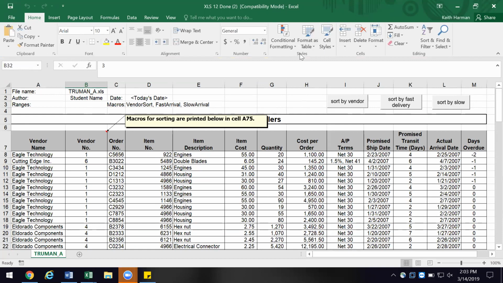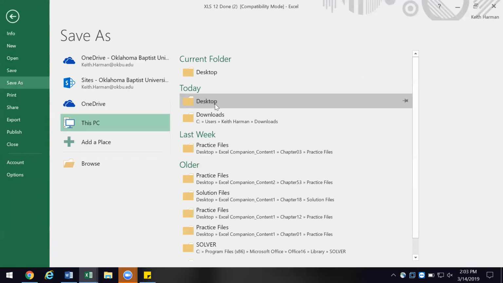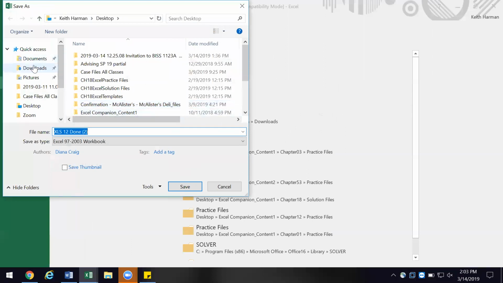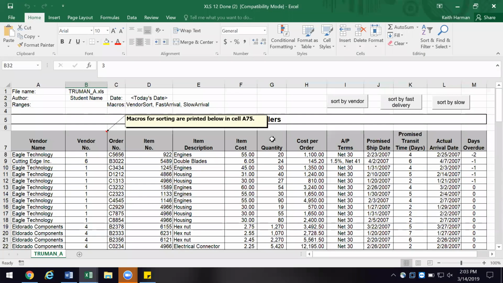All right, but this is XLS 12 Done, and I'm going to save this to my desktop. We'll save it as, and I'll put it on the desktop. And obviously I've worked already on this, so now, let's take a look at what we've got going on here.